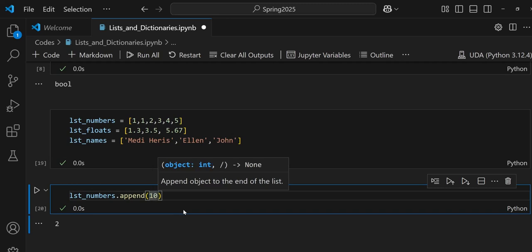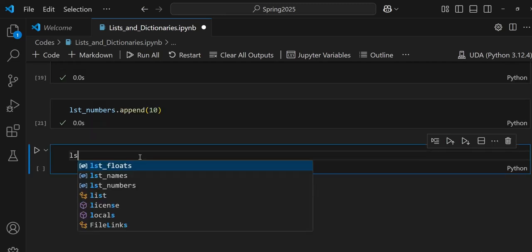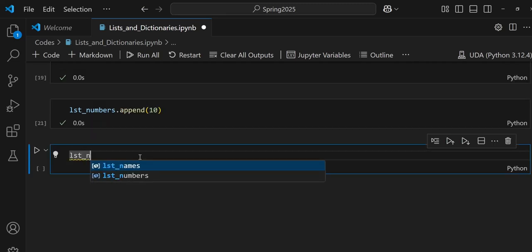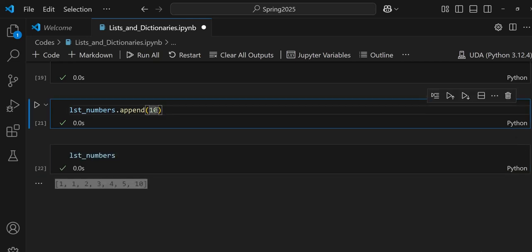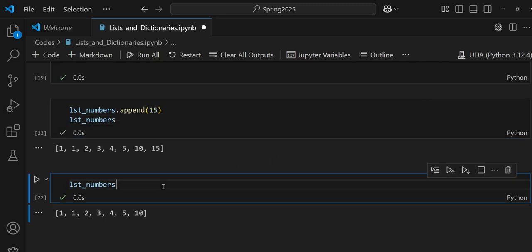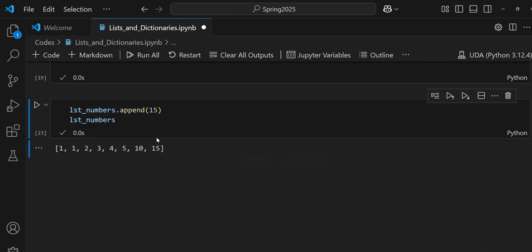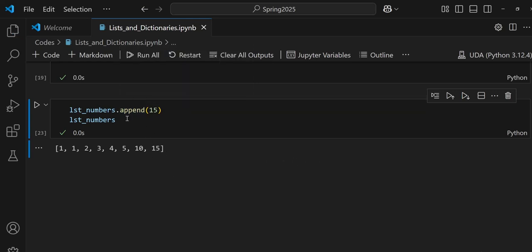Another very useful method for list is appending one item to that. For example, I can append 10 to my list of numbers. Let's see what is the list of numbers now. So you have 10 at the end. You can add 15 and then say, okay, also give me the output here. There you go. So that's how you can add an item.